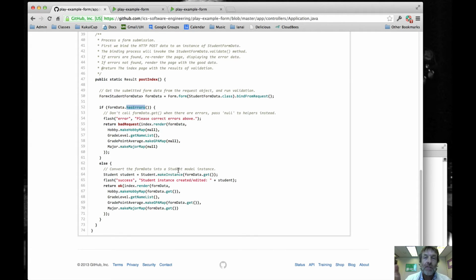One thing is, the user has submitted a form, so we want to make a student entity from that, right? And so I show how to do that. The first thing is we use formdata.get in order to create a student form data instance out of this form object, okay? And then we're going to pass that to a helper class of the student entity called makeInstance, which takes a student form data instance and creates a student out of it. So now we have this actual student.